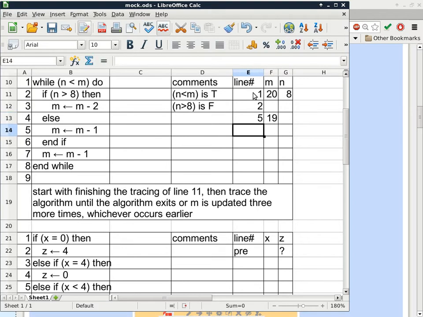And then where do we go? 7. Yep, exactly. Don't miss line 7 because it is right after the conditional statement in the loop. So line 7 is going to subtract 1 more from m. So m goes from 19 to 18. And then where do we go?